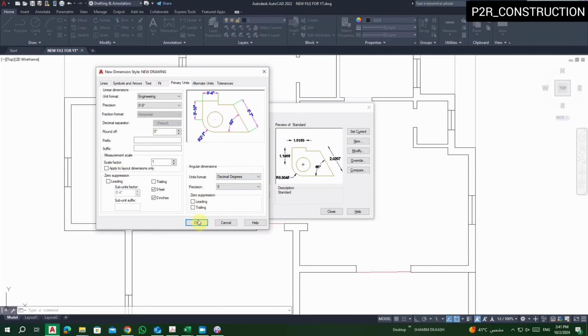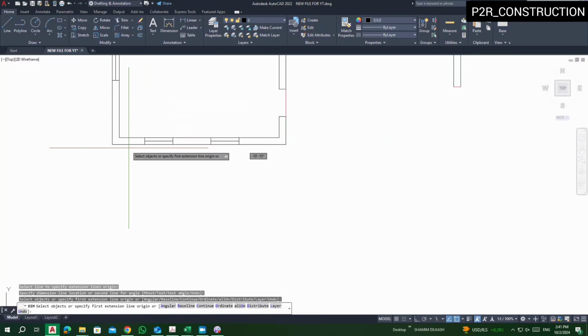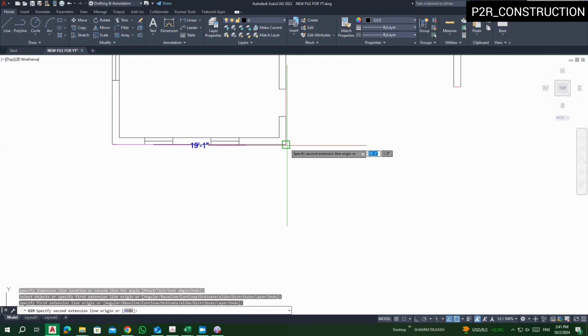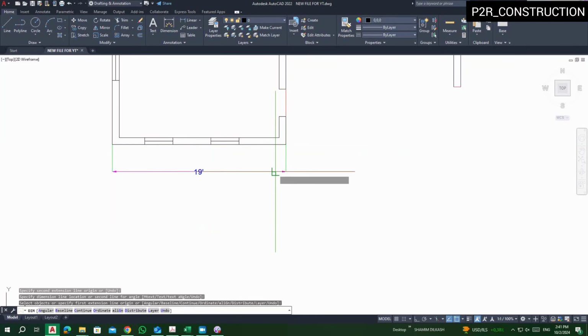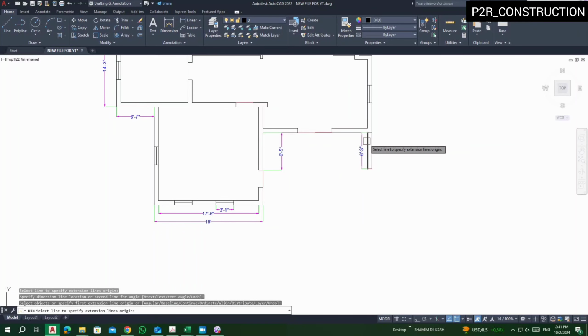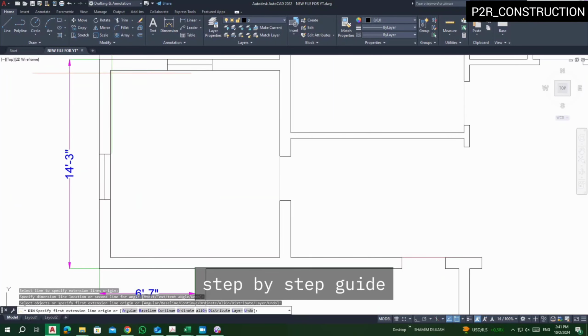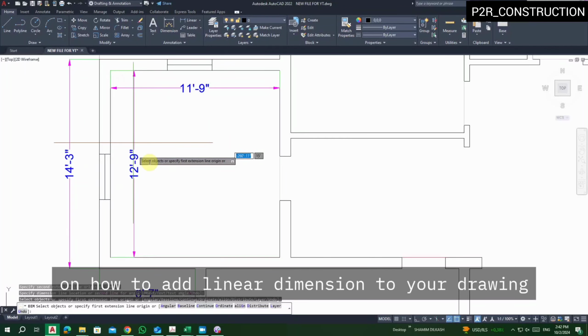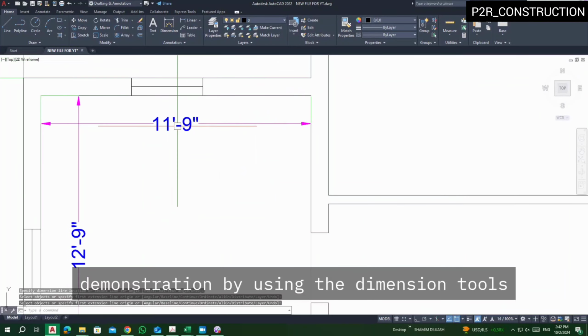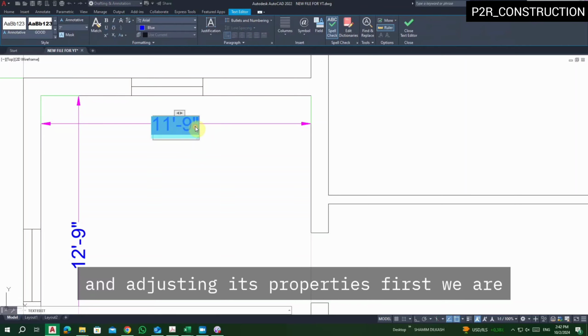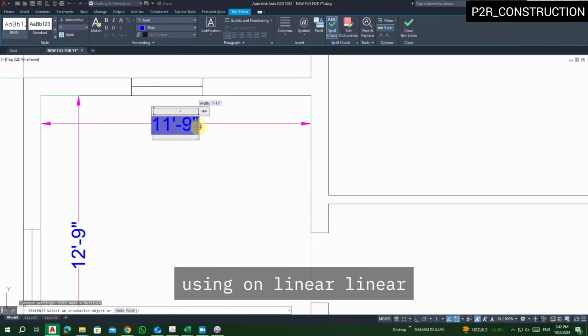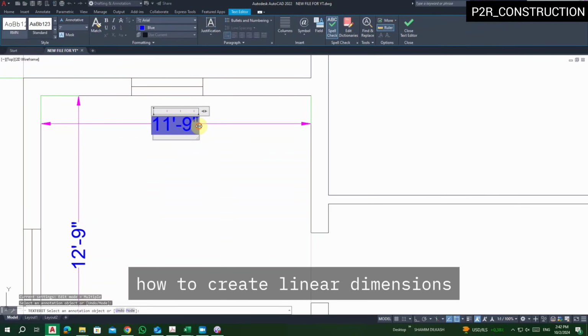Again we come to the dimension. Here is the symbol of dimension on your workspace, and the shortcut DIM for dimension. Okay, and just mention all the dimensions. A step-by-step guide on how to add linear dimensions to your drawing, demonstrated by using the dimension tools and adjusting its properties. First we are using linear, how to create linear dimensions.